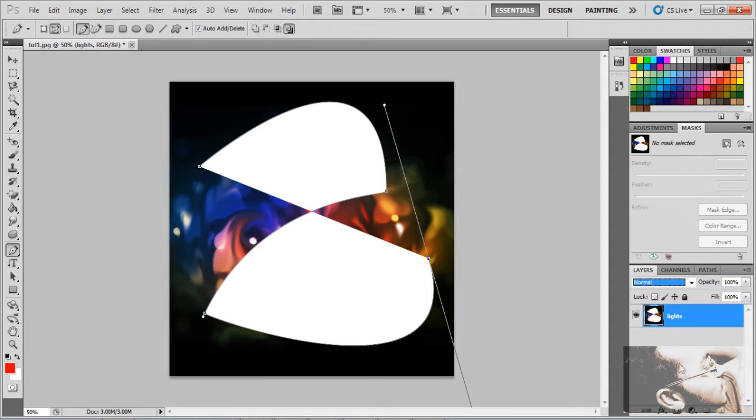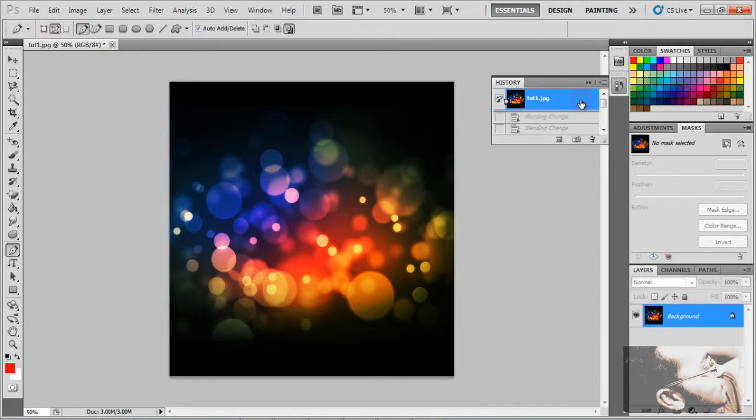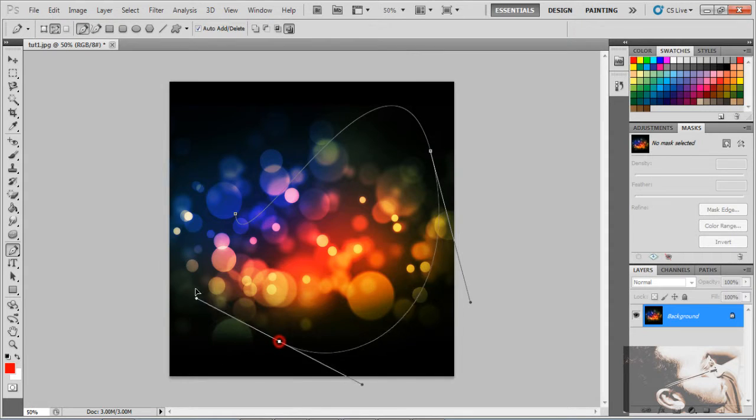So if it is in a new layer, we can blend. So that's about filling. Press Ctrl Z. These are the blending changes that I have done. That's about pen tool.